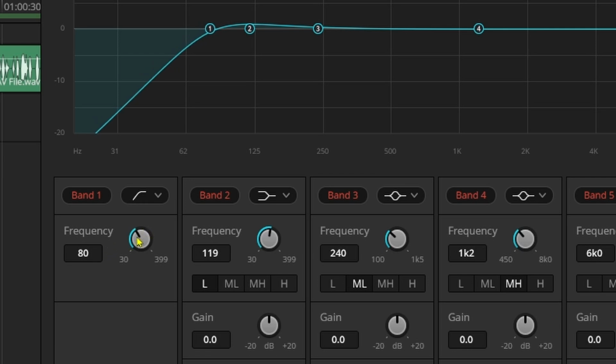So you use this knob to adjust it. You cannot type in here, but if you put your mouse in there and left mouse click and roll your mouse left to right, you can make fine tuning adjustments if it's difficult doing it with the knob.